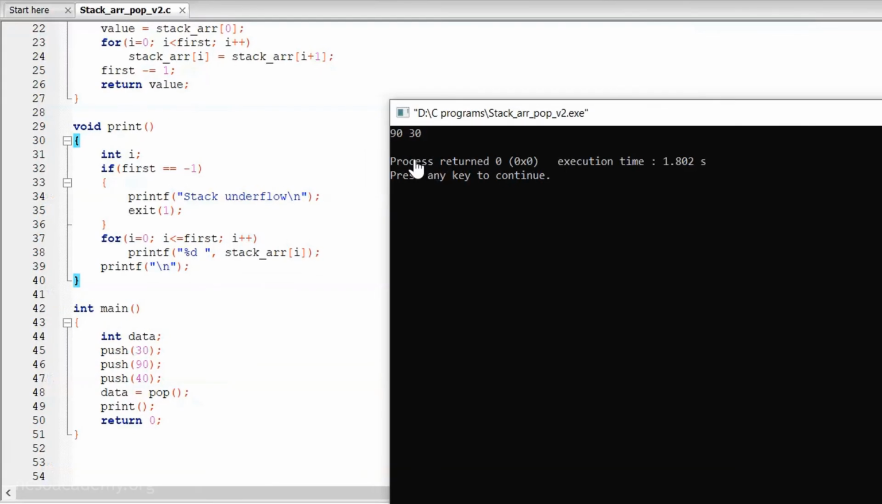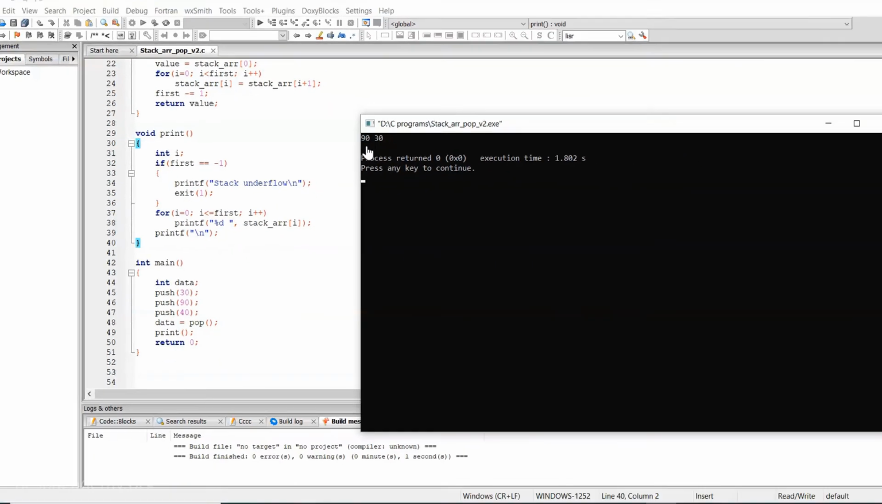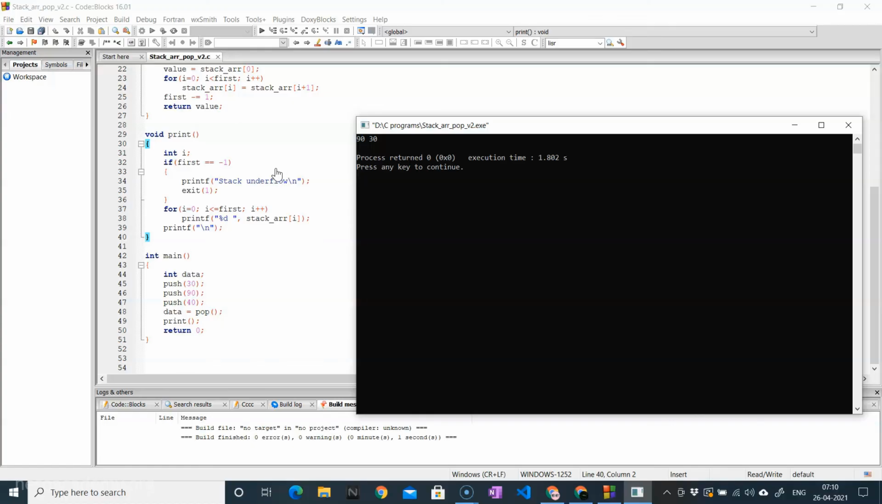Here you can see the output of this code: 90 and 30. Obviously 90 is the topmost element. That is why this is the first element printed on the screen, right? I hope this code is clear to you.